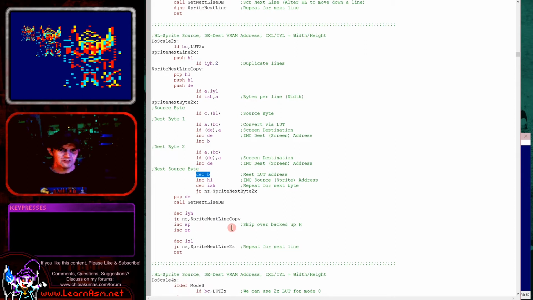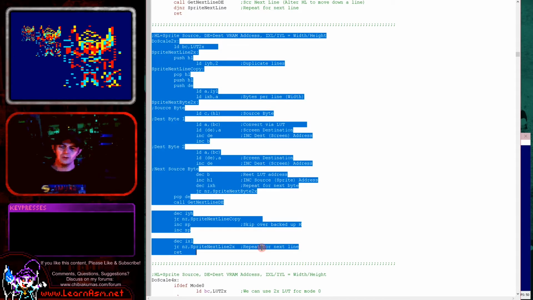Now once we've done a line, we're basically having to repeat because we're doubling each line as well, because we're scaling not just horizontally but vertically. Of course you could change this. You could have a version that scaled horizontally and not vertically, or one that scaled vertically but not horizontally, but you wouldn't need the lookup table for that. Now this routine will work for mode 1 or mode 0. It's the contents of the lookup table that defines the mode it works for, not the contents of this routine.